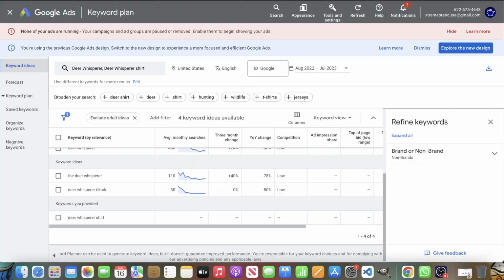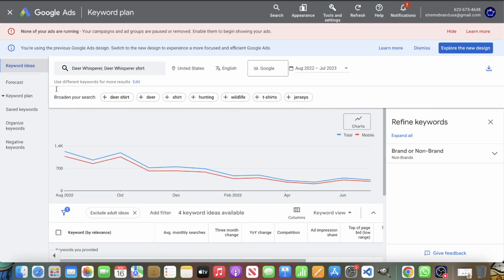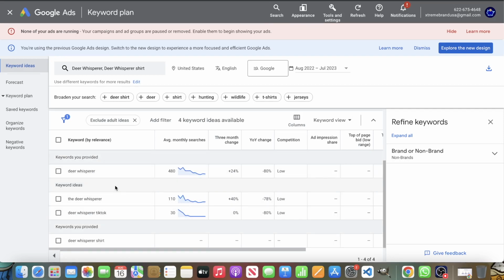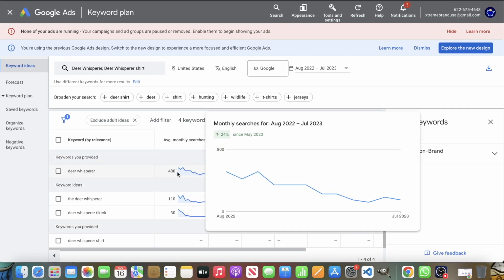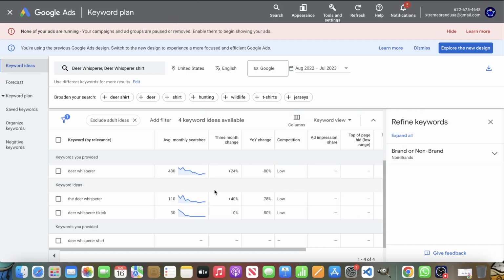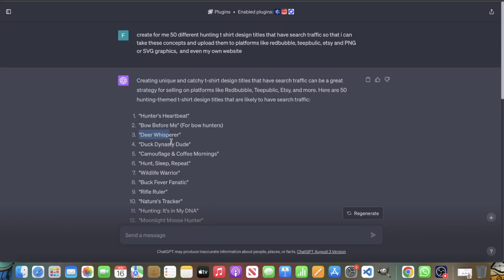Secondly, let's head over to Google. If I search Deer Whisperer, there is some search traffic there, even though it's dwindling downward. The downward dwindle is due to, like I said, that TikTok guy. So you have to do the niche research on Google to understand why it's happening. But I knew before I even searched for this keyword that it was a win because it just made sense to me. And you know how you get that intuition?